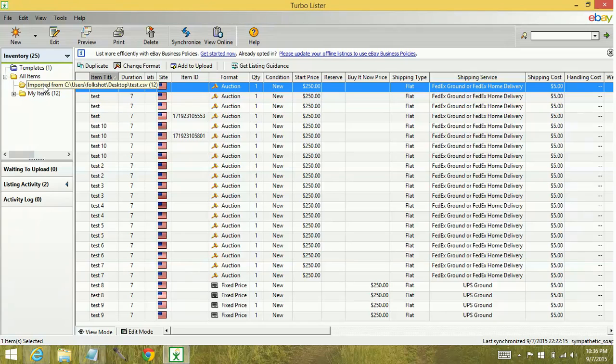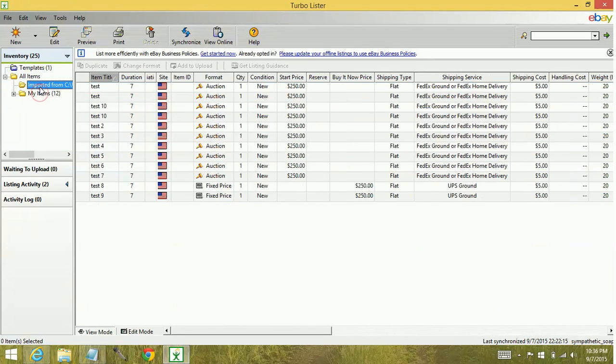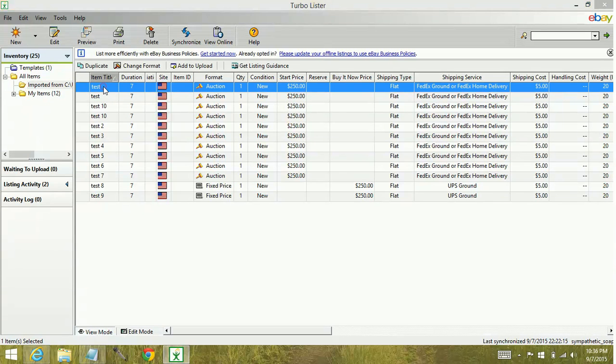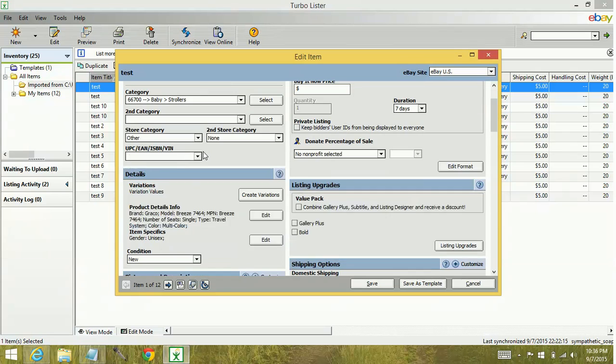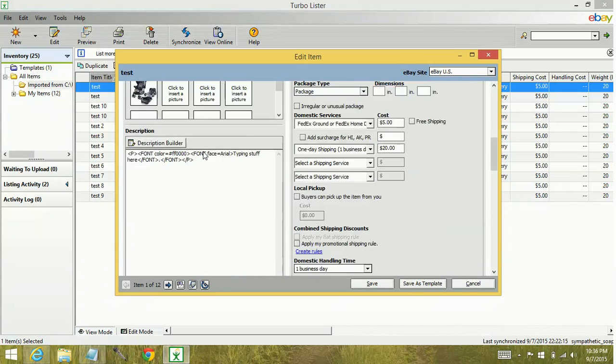Now you'll see that we now have a new folder called Imported From, and then it gives the location of where we pulled that file and how many items were in it. We still have our My Items, all that good stuff. And a lot of times you'll have to click off the folder and back onto it to only see what's in that folder. But here are the 12 items that were in our test. You can double click to see the information is still there.